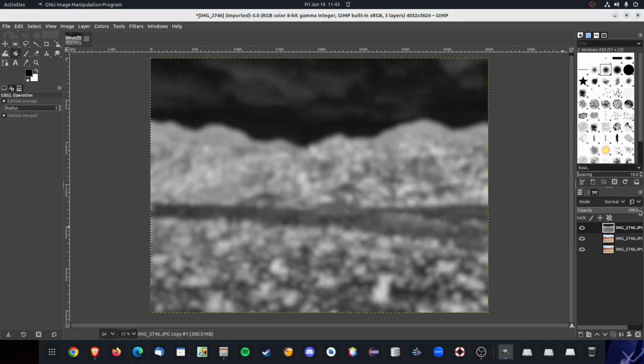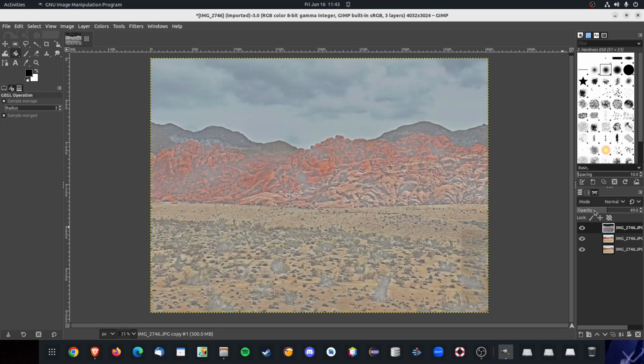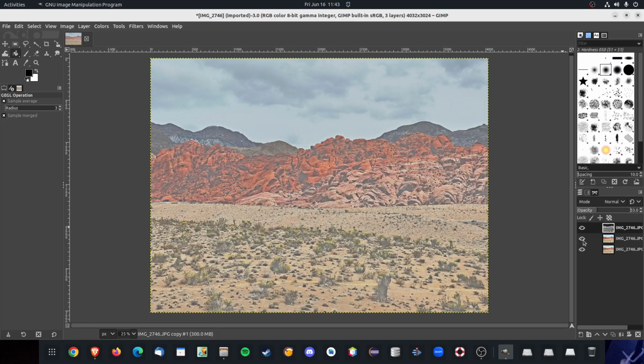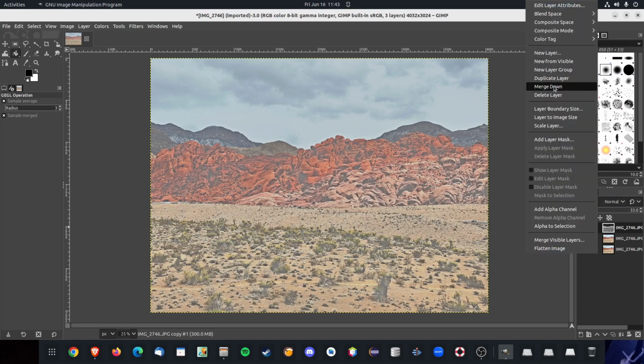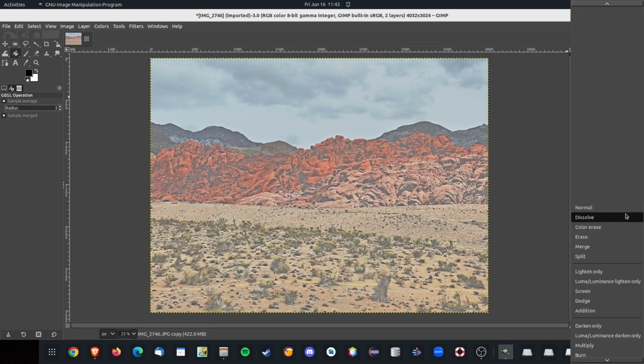We're going to take our opacity down to about 30%. It's a rather large photo, so it's taken a while for it to get to the opacity there. And then what we're going to do is right click and merge that layer down. Okay? Once we're here, we're going to change that mode.